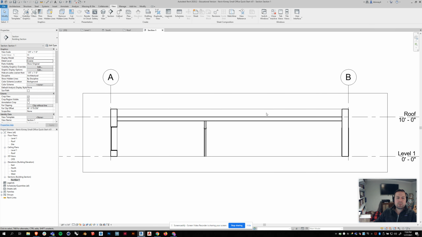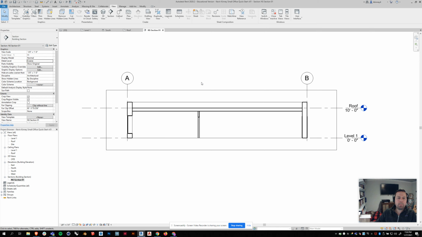Okay, so in the project browser of the section view, let's right click on section 1 and rename it to North South, so NS section 01. Okay, it's always good to name it. Okay, a couple things you might notice in here.